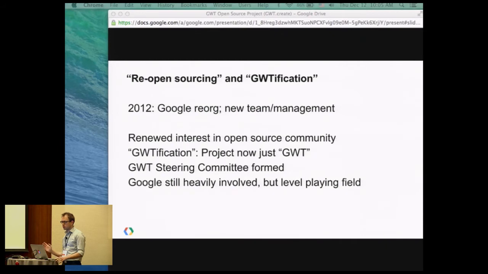We didn't want GWT to be tied to Google. That's not to say Google's abandoning GWT or anything. Google's still heavily invested in GWT and going to be heavily involved. But we want external people to feel like they have a say in where GWT goes.